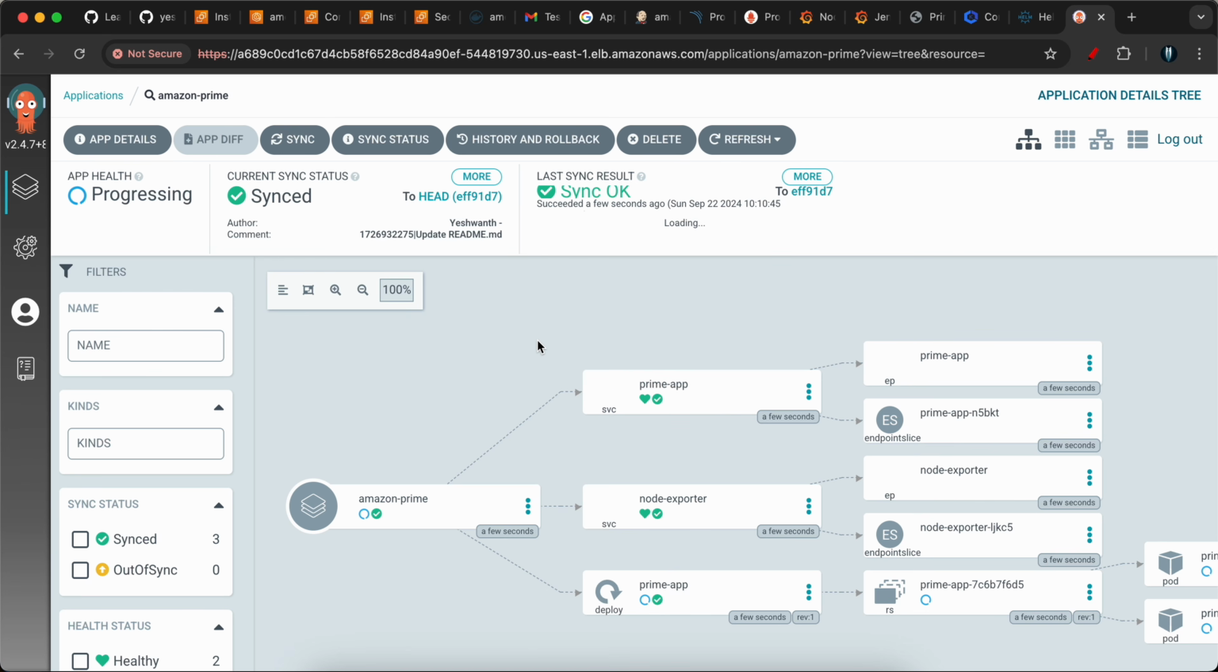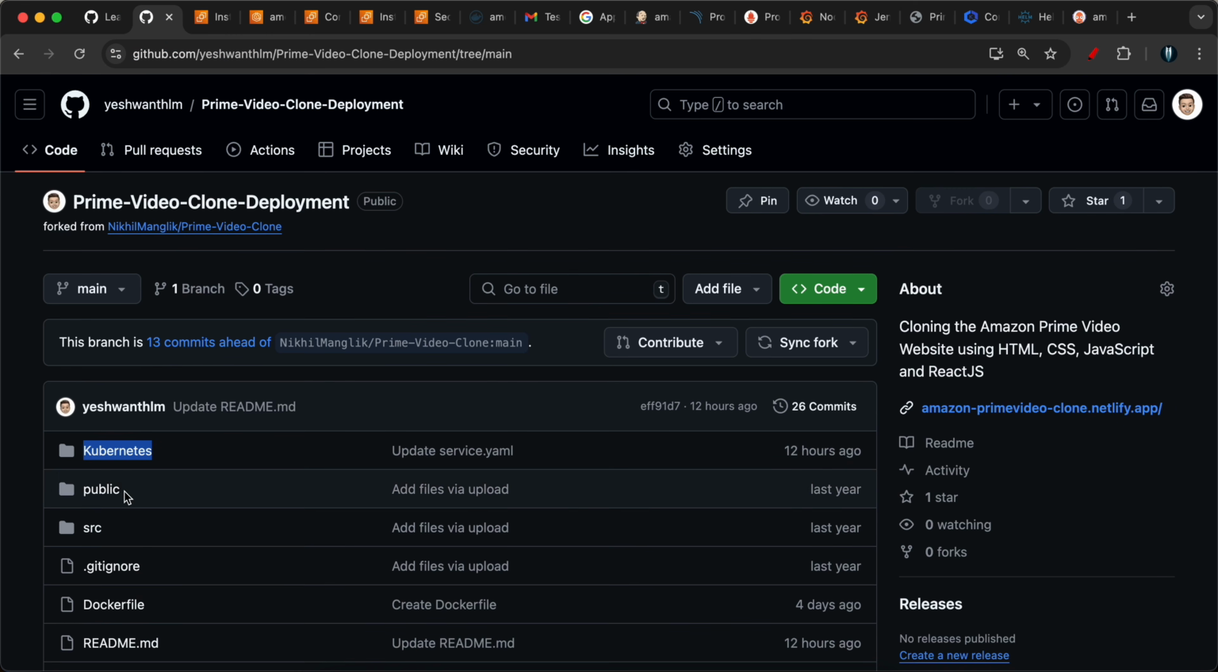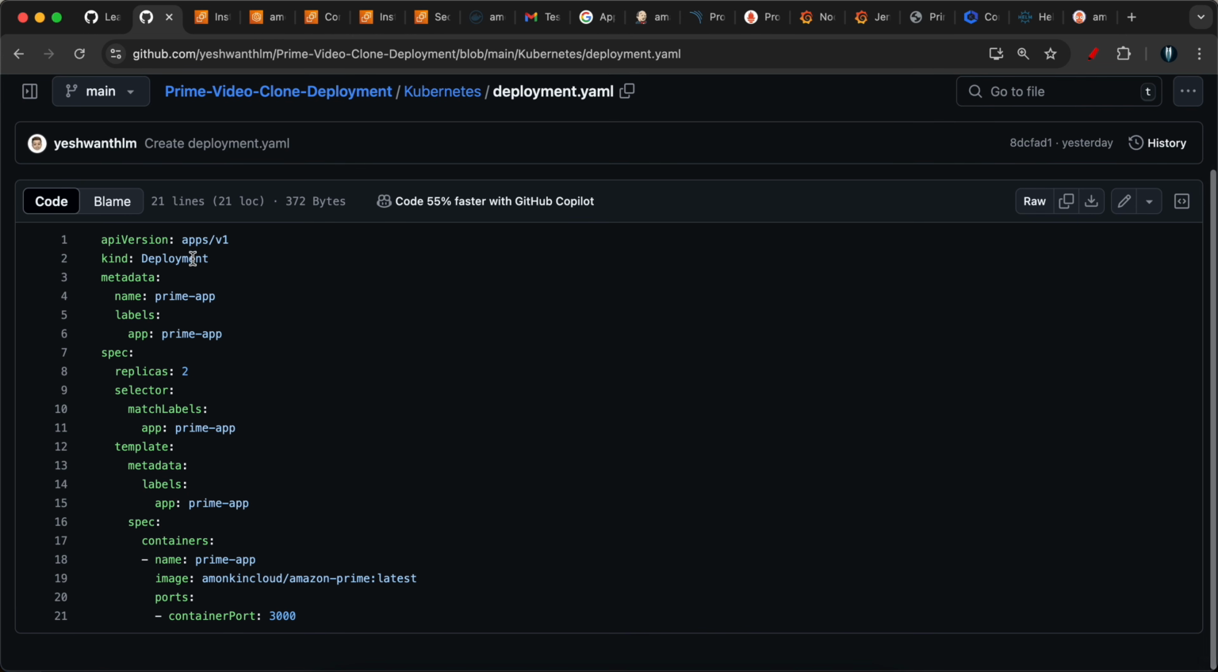So it's still progressing, so it will take some moments for it to complete. If you see here, it's creating a replica set. First let me show you the manifest file, so then it will be clear to you. So deployment.yaml. If you see here, I'm creating two replicas.